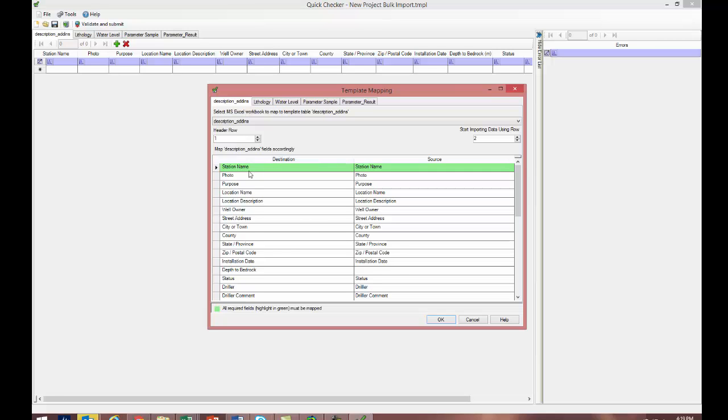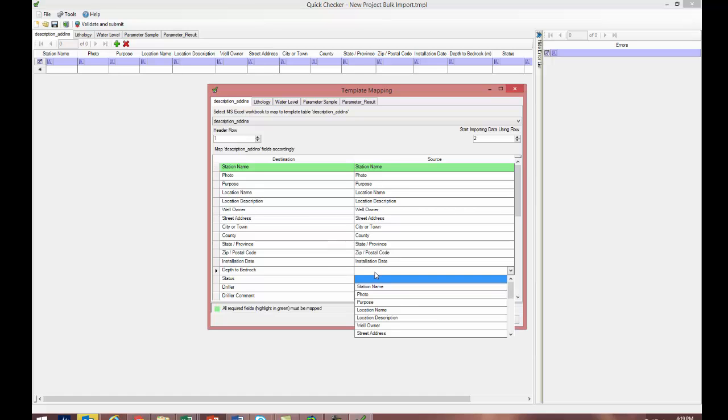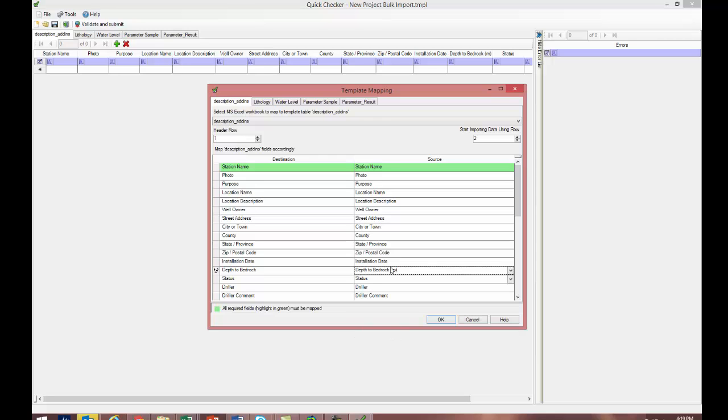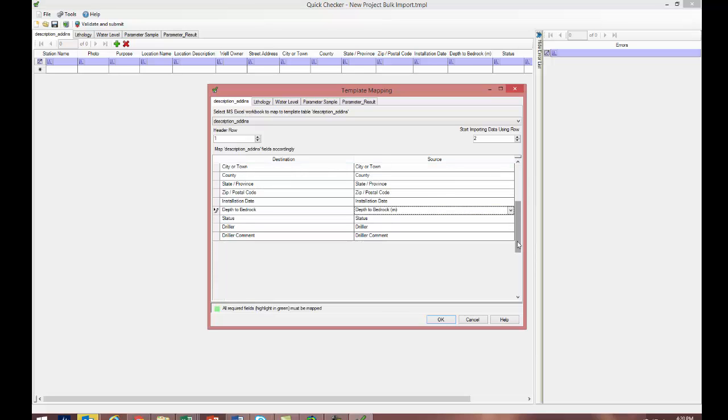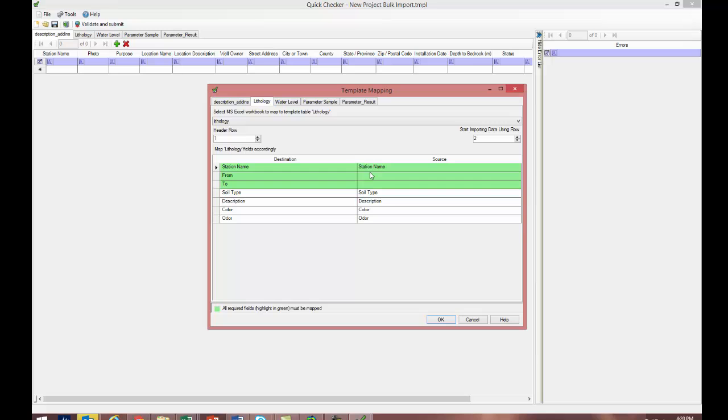So the destination are the quick checker fields that it wants, and the source are the column headers from the Excel sheet I was working with. It will auto map any fields that have the same name. In this case, that's pretty much all of them, with the catch that fields that have a numeric with a length unit or some other unit need to be manually mapped. But there are not too many of those, and they're pretty quick and easy to step through.